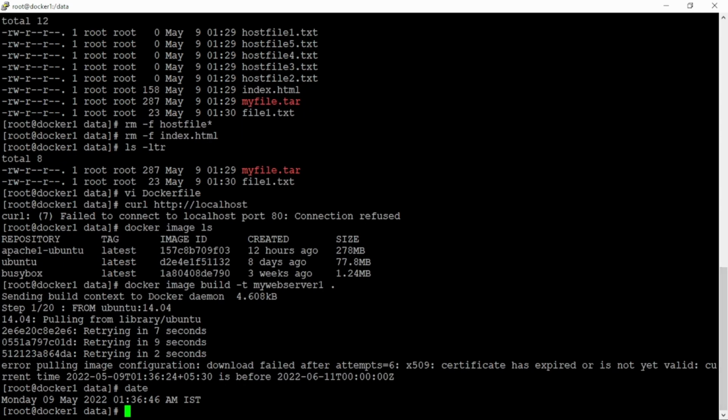Now, as I have logged in to this VM, it says that the time is not matched, so I have to restart this VM. This troubleshooting you should also know. First we need to restart this VM so that it will be up to date. The time is not matched. So let me restart this VM and then we will continue.